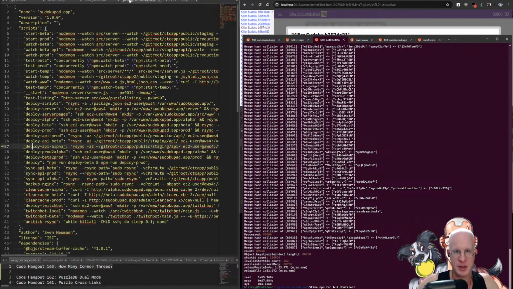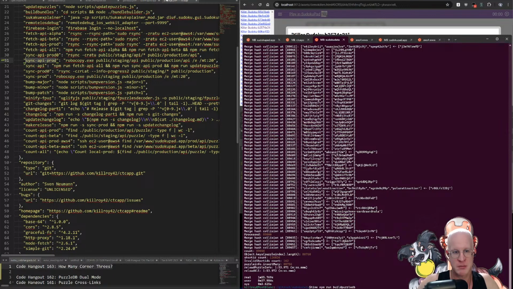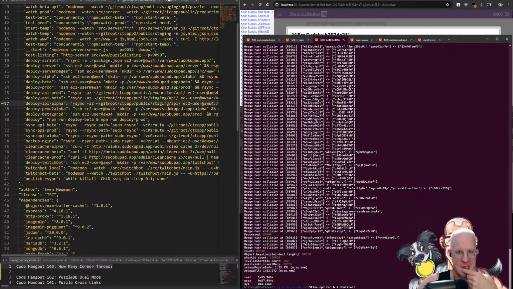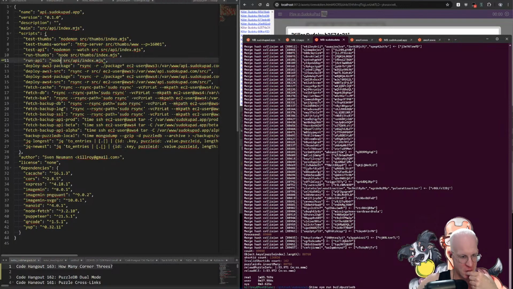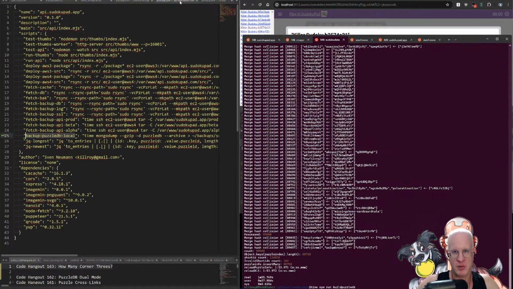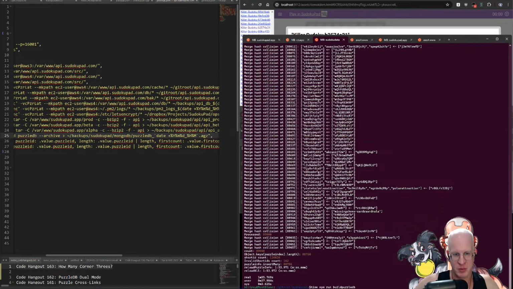Four. And now this is where it gets interesting. We'll have SudokuPad app, backup. Didn't we have one just now which said local backup puzzle DB local? There we go. So four in api.sudokupad.com backup DB. And now let's have a look at this one specifically. So this does that.